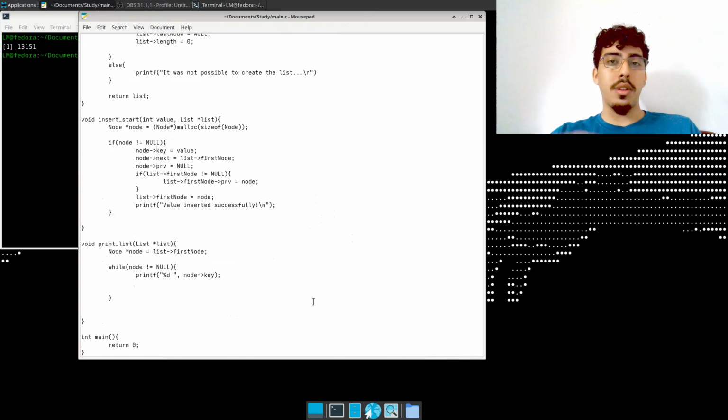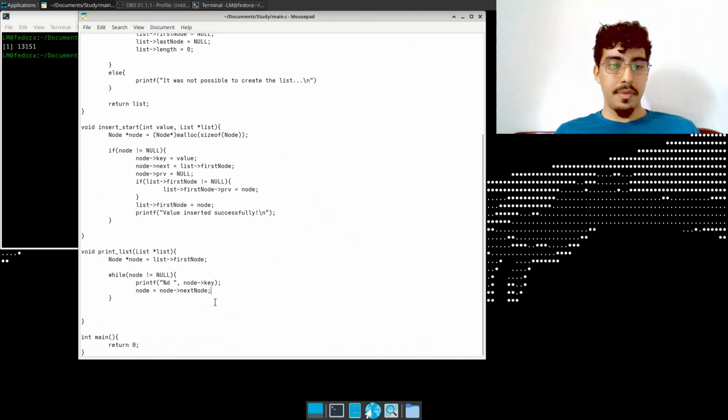So how can we go further and go through all nodes of our list? We just have to set node. We'll get node next node. So the node pointer will get the next node it is pointing to. So the node will change its value. And once the value of node is null, the loop will stop. I think that's all we need. Yeah, I think that's it.